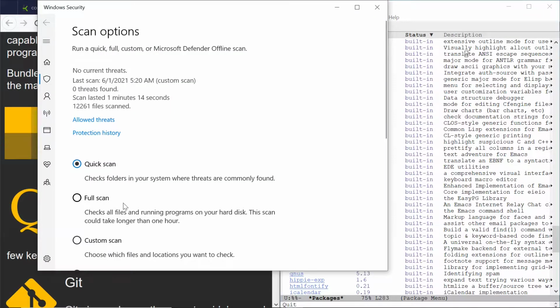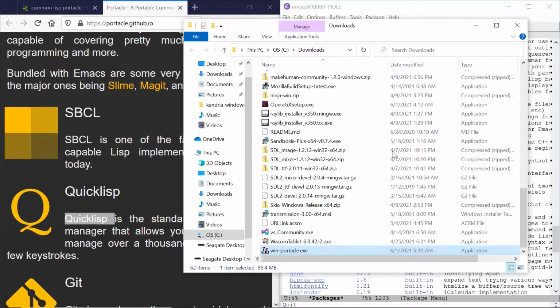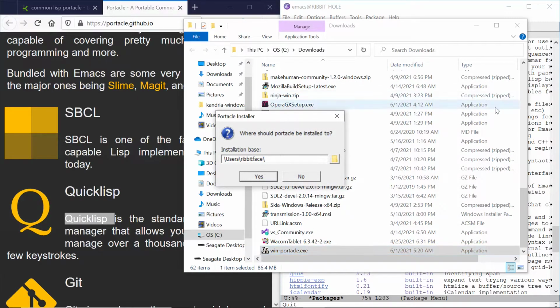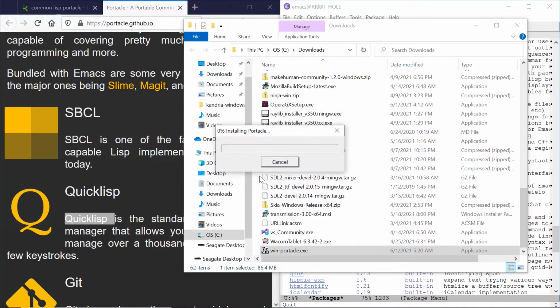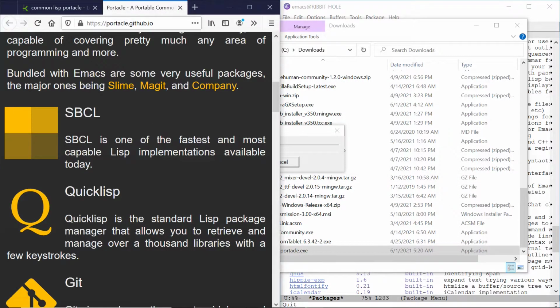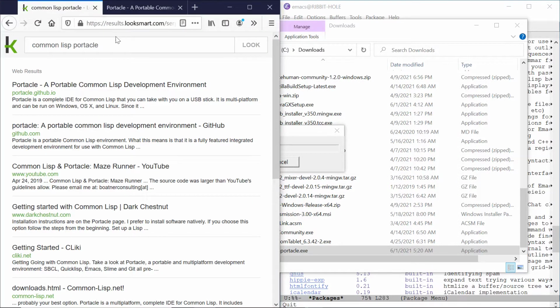So maybe this is done. I'll just get back to Portacle. I'll do another one on this over here, or maybe do it later. So no threads found is all I was looking for. So now I come over here and double click this. And I think what it's going to do is just install it in my user directory by default. So that's cool. I don't mind that.